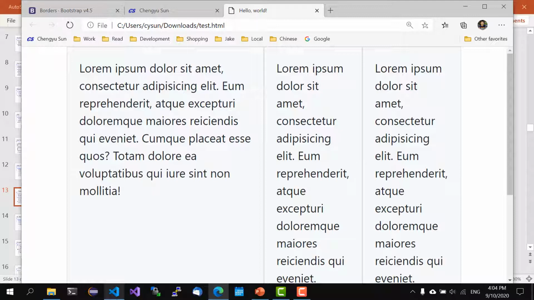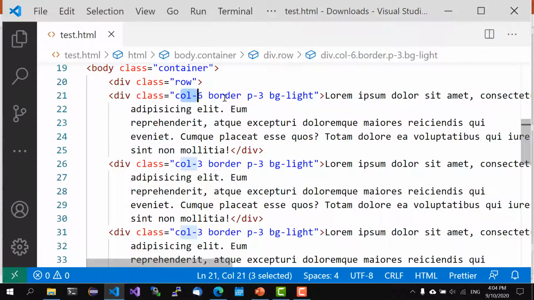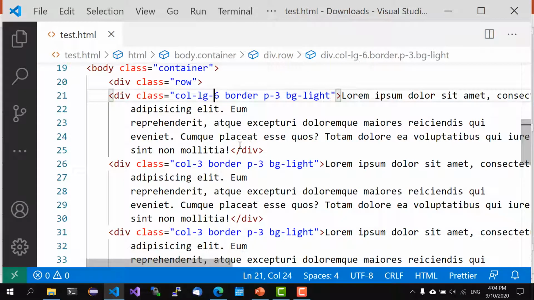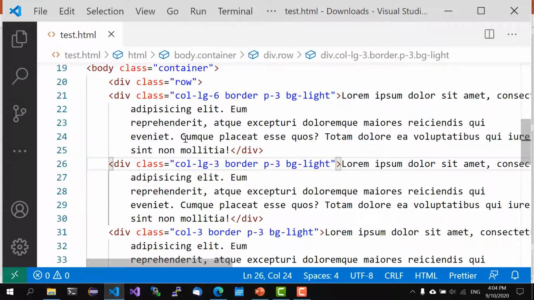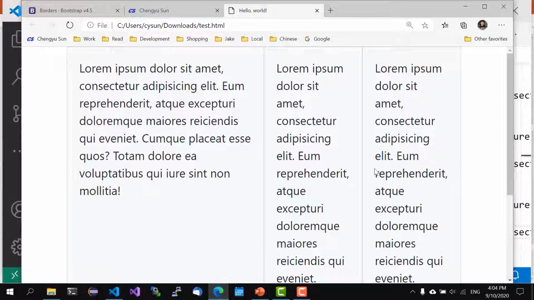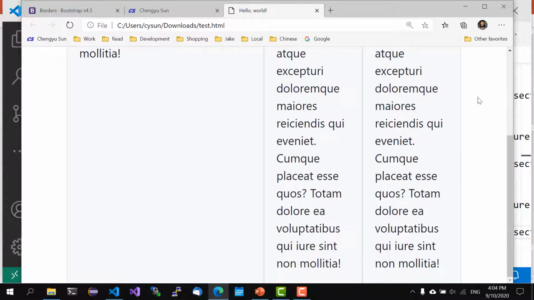So let's take this one as an example. So let's say that originally we want our 3-column layout on large screens. So we'll say on large screens, I want this one to take up 6 columns, and this one takes up 3, and this one takes up 3. And then what if we shrink the screen or on a smaller screen, and we can say that on a smaller screen, I still want this one to be 6 columns, but I want this one to be 6 columns too, and this one, let's say 12 columns.